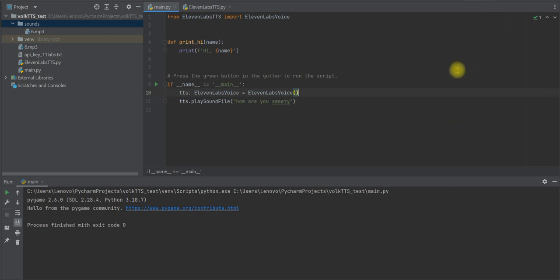This is a simplification of the 11 Labs text to speech. All you need to do is add the Python class, add a directory called sounds, and add a text file named API key 11 labs with your 11 Labs API key inside this text file. This is the code, just 3 lines of code to use it.